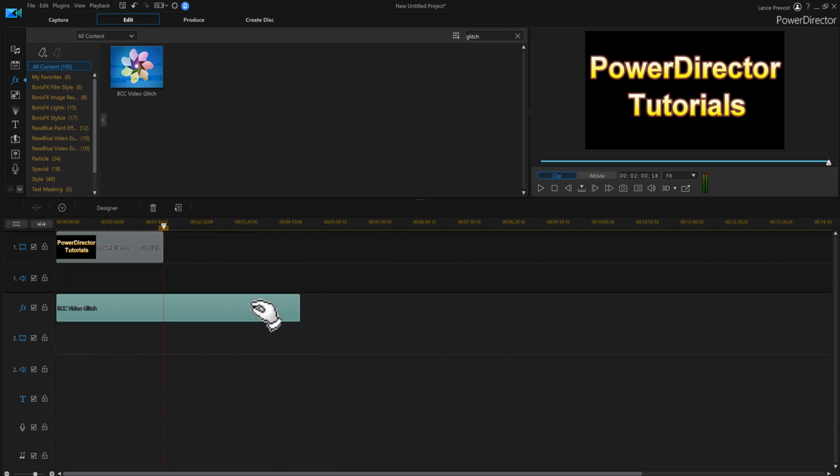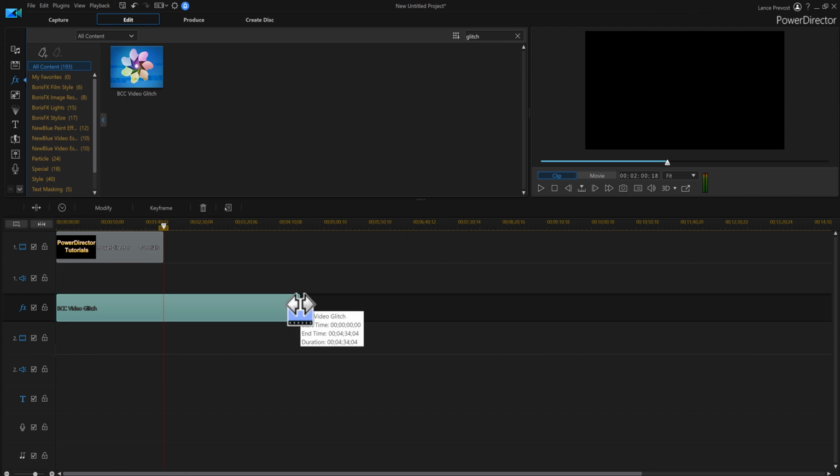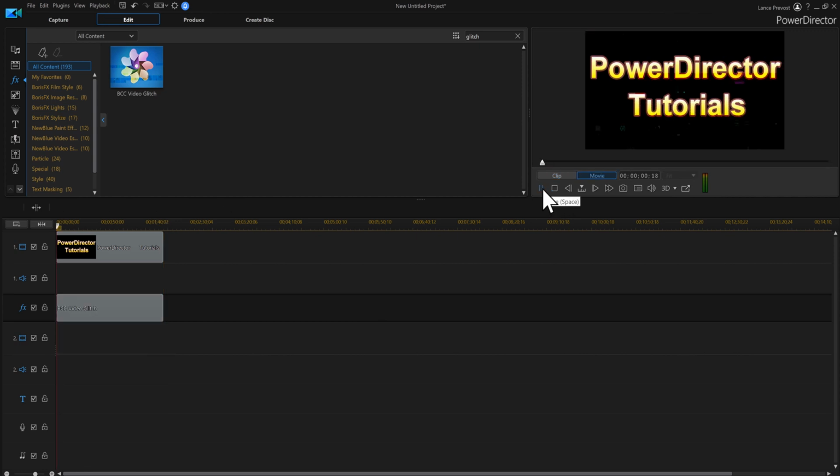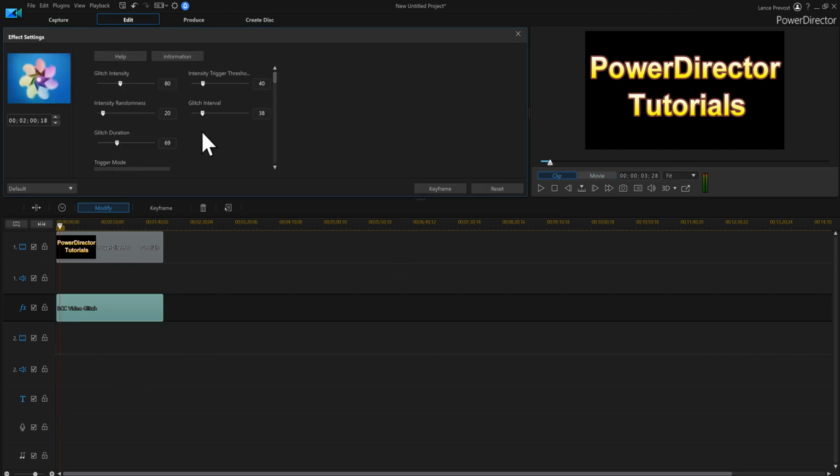Let me put it there. Move this one back. Go back. Now, if I could time my glitch effect, might be a little bit better. Glitch duration, how long I want the glitch to happen for. Intensity, glitch interval. Could turn it down a little bit.